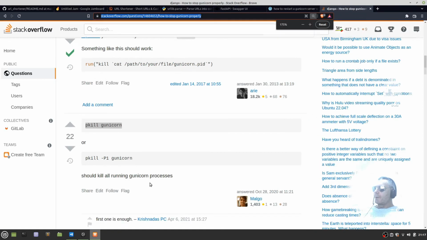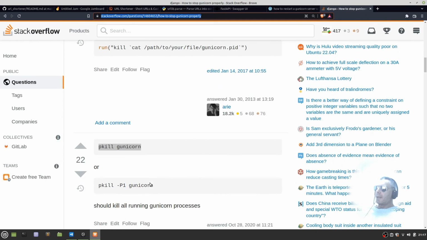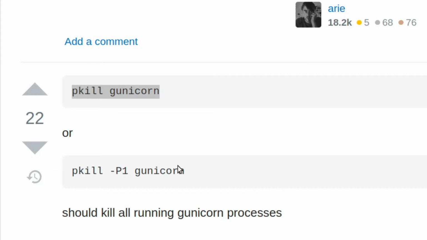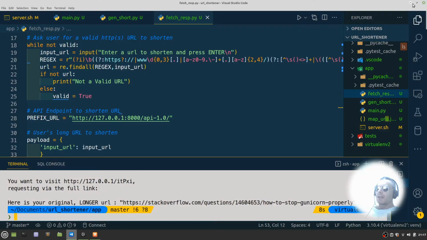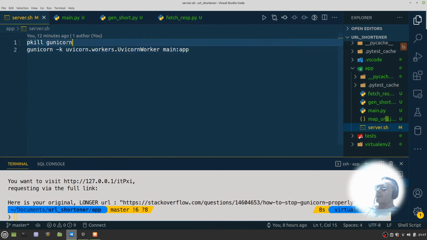Okay, so important tip. If you run into problems with Gunicorn, kill the process. So pkill gunicorn, and I put notes in here actually. So kill the process, then start it up again.